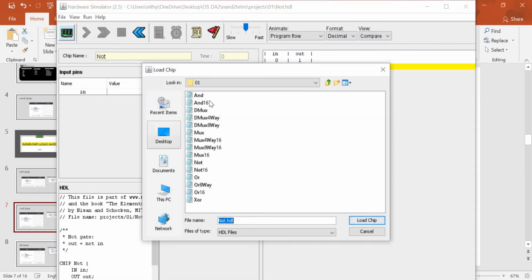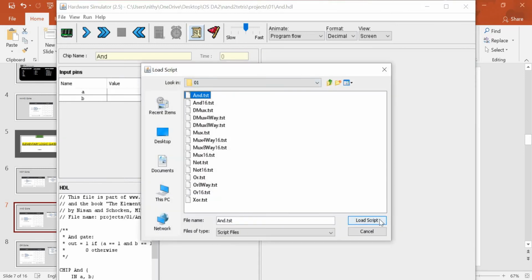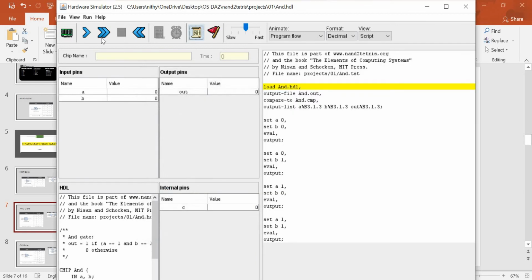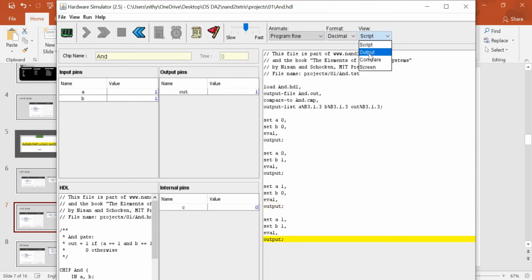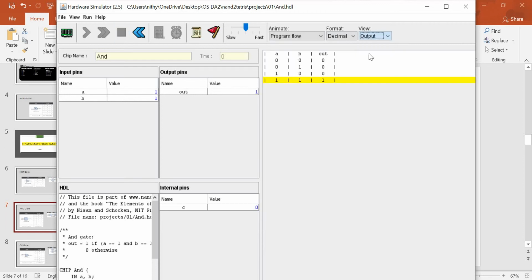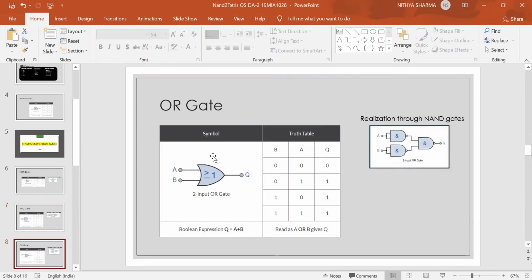Now let's load in the chip for the AND gate. Load. Let's load the script for the AND gate. Running the program. There's no problem with the program flow. Now let's look into the output. This is the output that's given. Now let's compare it. It's correct. So moving forward, next is the OR gate.